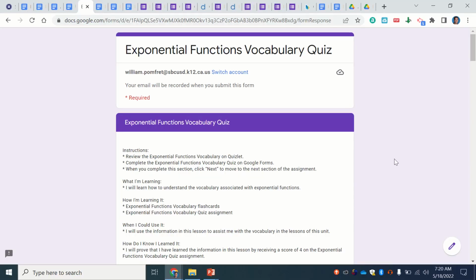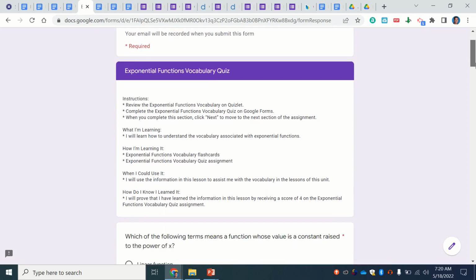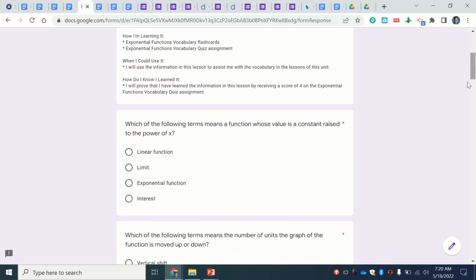Let's take a look now at the Exponential Functions Vocabulary Quiz. The assignment begins with our learning goals and success criteria. If we scroll down, the questions begin here, and we'll go ahead and answer them after looking at our flashcards. First question says, which of the following terms means a function whose value is a constant raised to the power of x? Well, we know that's an exponential function, so we're going to click on that.